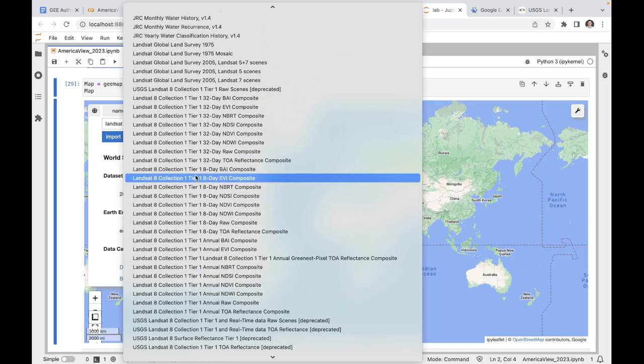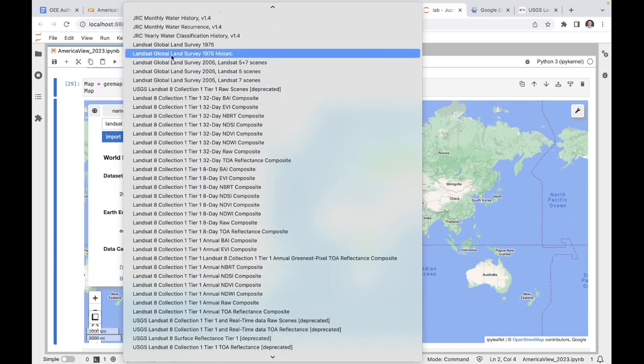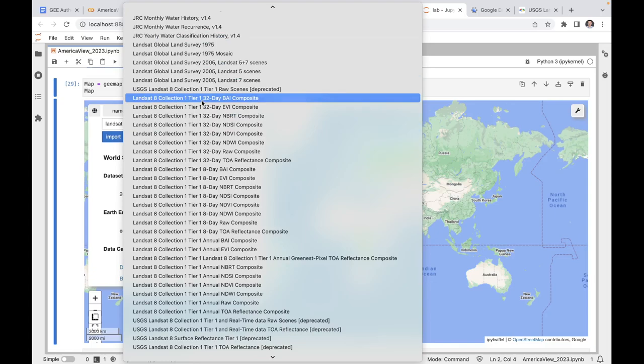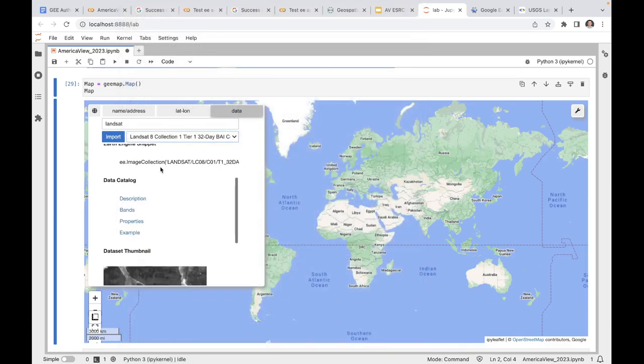For example, let's say Landsat 8, whatever. If you click this one, it's going to show you here, right? The most important thing is the ID. The image collection, you get the social security number for that collection. That's it. And then you can do the same thing just like what I showed you earlier. You can visualize it, you can do computation, you can show it on a map. That's it. Pretty simple and straightforward.